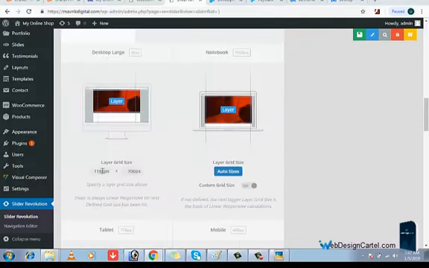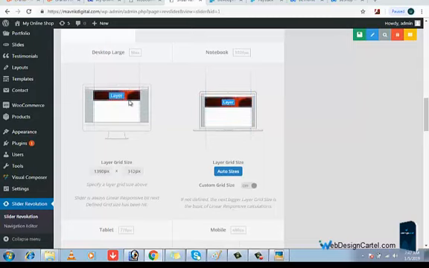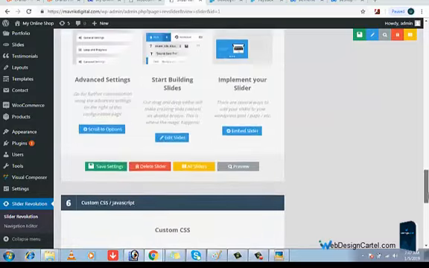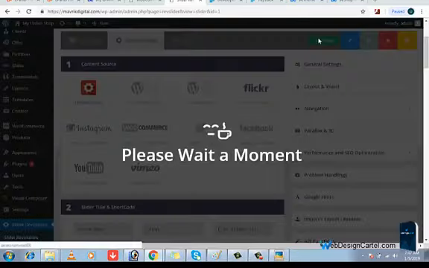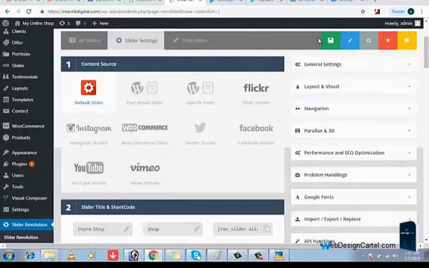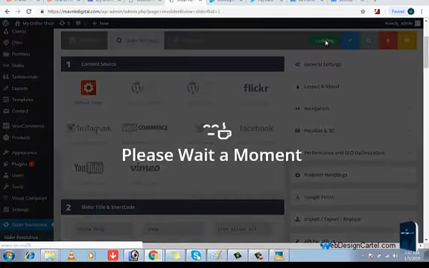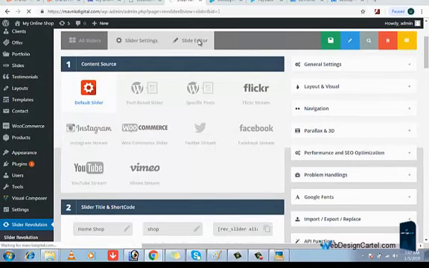So let's change that. Let's give it 1390 by 312 pixels. As you can see, it has automatically resized. So let's click on save settings. The next thing, it has been saved. We'll go over to our slide editor.